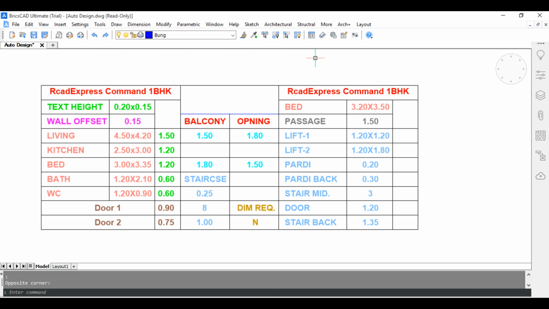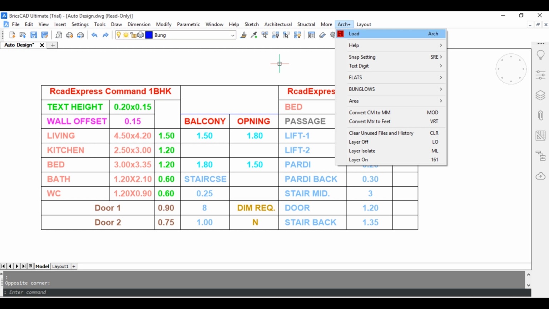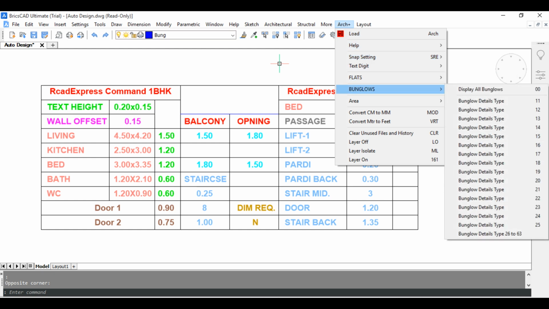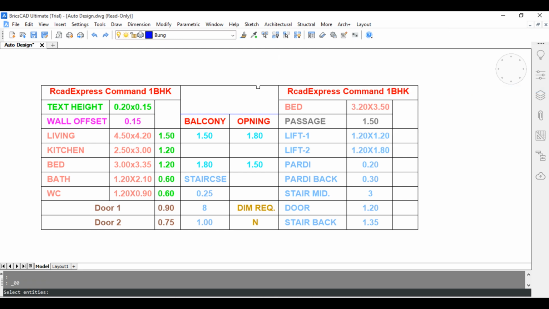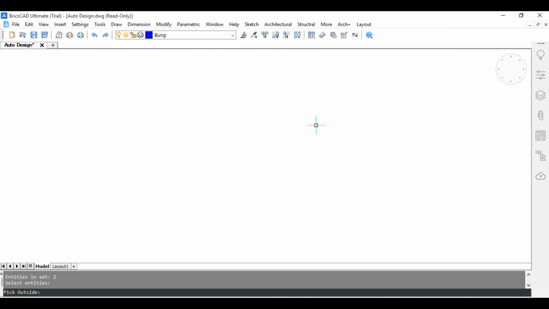Bungalow or apartment design software. Change the value as per your requirement and click Arch Plus, Flat, Display all flats, or Bungalows, Display all bungalows. Select table 1, select table 2, press enter and pick outside and wait for a few seconds.